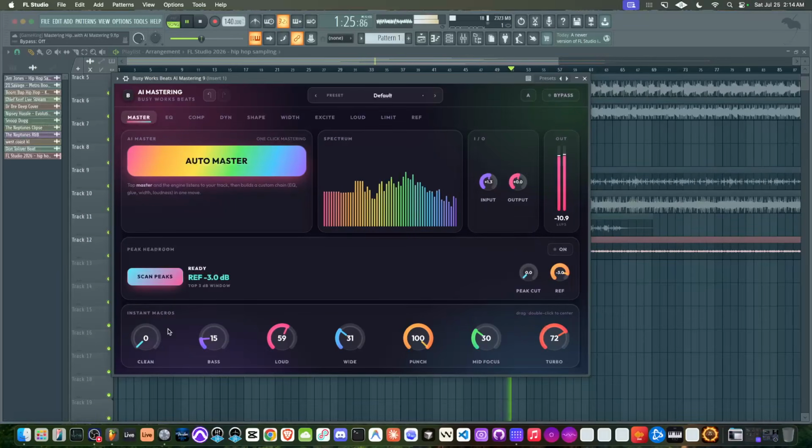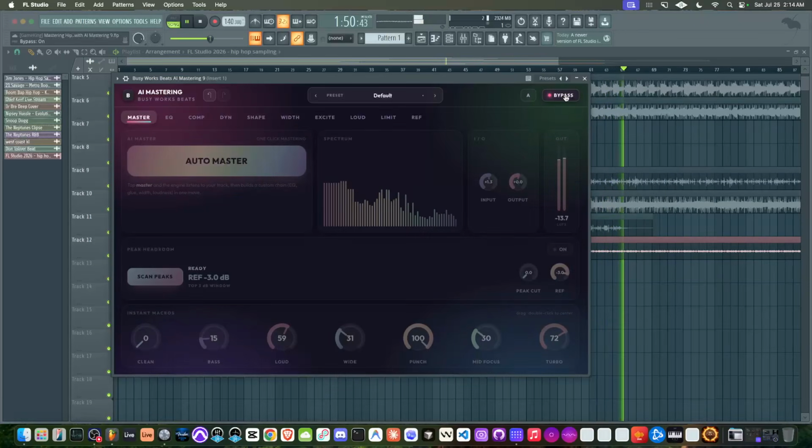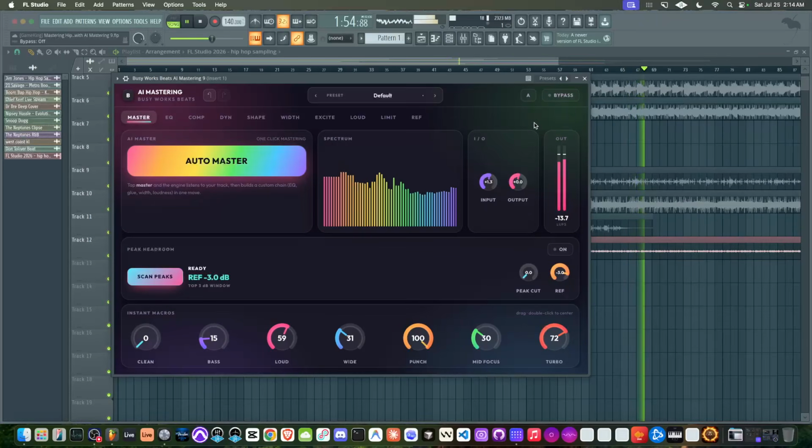So let's say the song is just too aggressive. We turn on the clean knob. And it just gets rid of that ringy mid section. And here's before, just to let you guys know where we started. It's after. And we're not even slamming the loudness either.